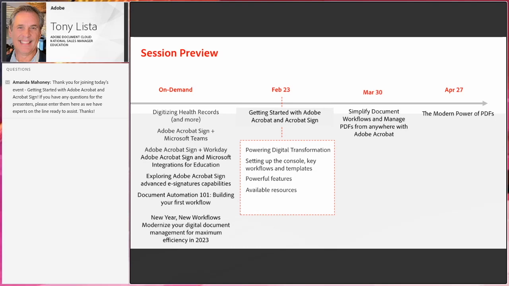The series below that, titled Adobe Acrobat Sign and Workday, is also a very powerful session. Adobe itself uses an integration with the HR module in Workday to do our employee onboarding, and for institutions, districts, and organizations that have a lot of faculty and staff coming and going, it's a very powerful tool that we invite you to take advantage of.